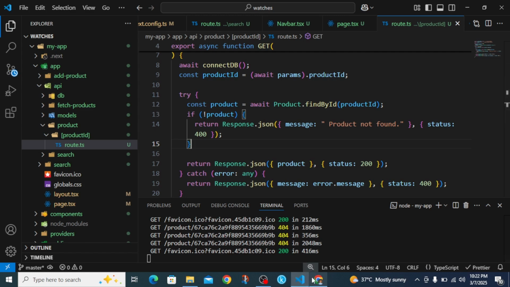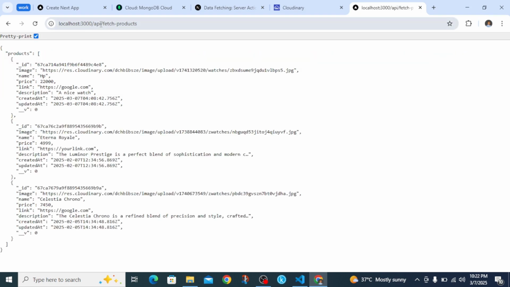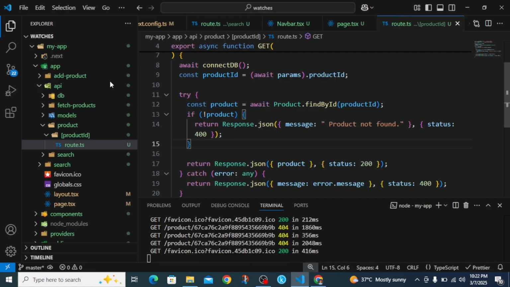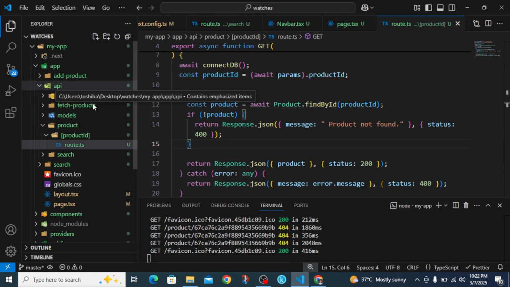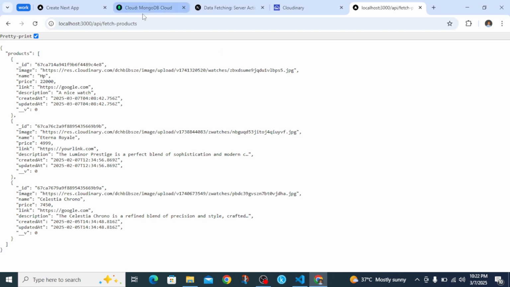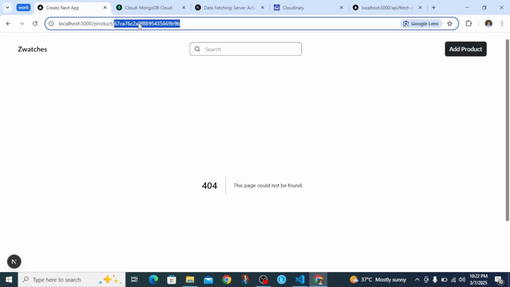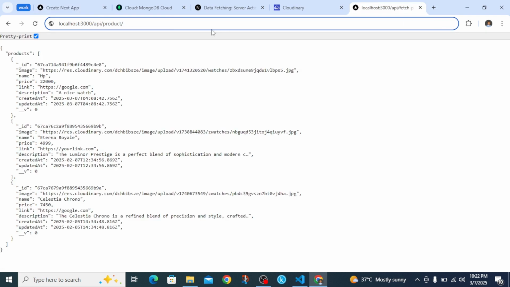So remember, in our former code here, we have the API route which fetched all the products. So now we're looking for the API route which is going to fetch a particular product. So let us check where it is located. /API/product, then the product ID. So /API/product/the product ID. So let me get this one, copy this, paste it here.